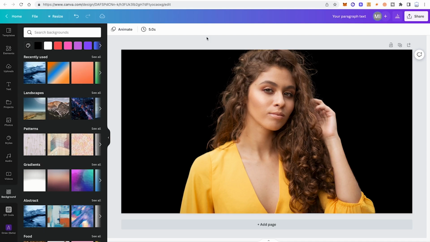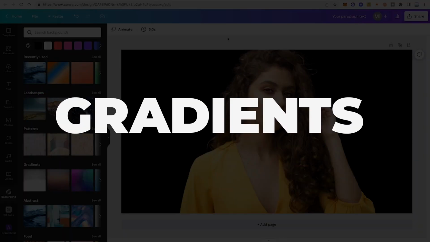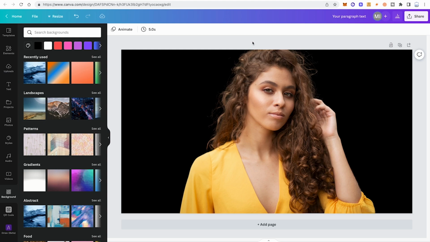Let's continue our hack marathon with Hack 25, which is gradients. Have a look at this lovely lady here in our project. The image itself looks really good, but to be honest, the one color background like this is a little bit boring. So to make things more interesting in Canva, I highly suggest you to use gradients.